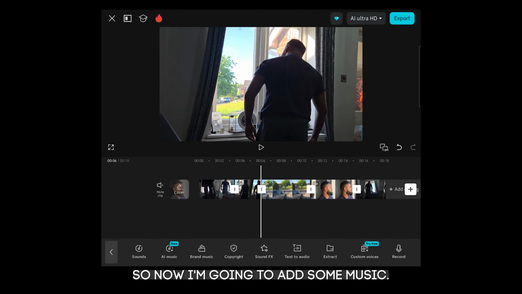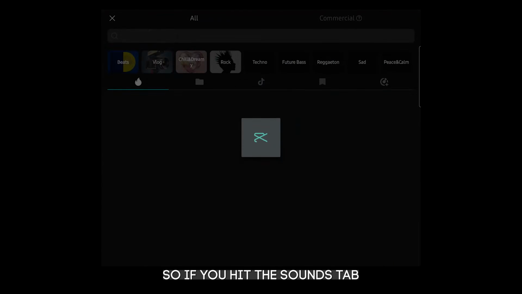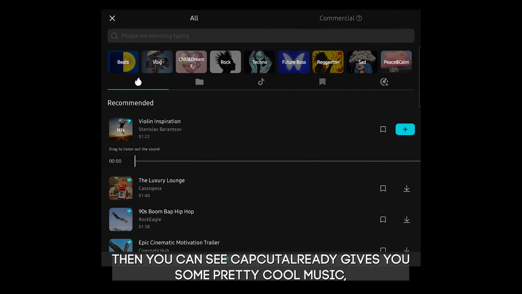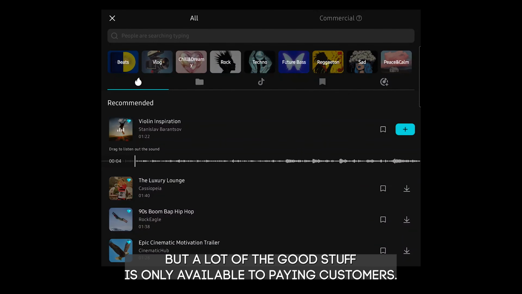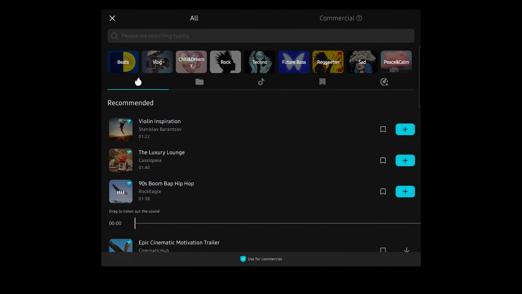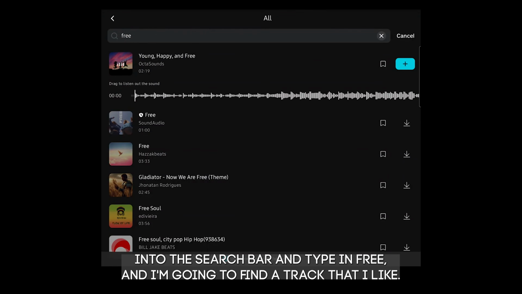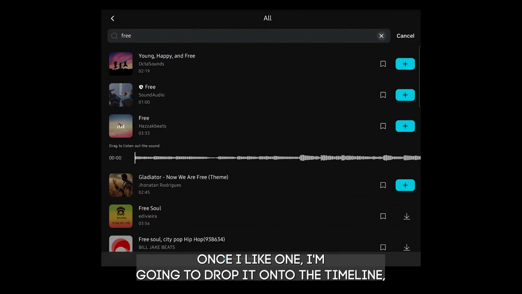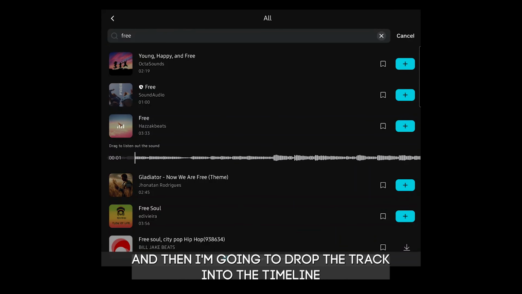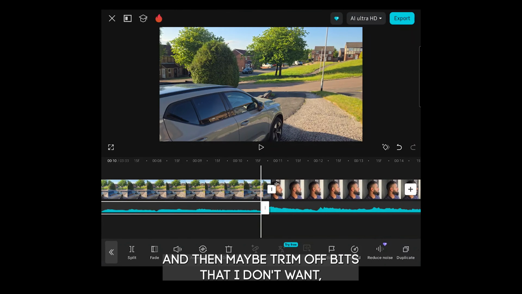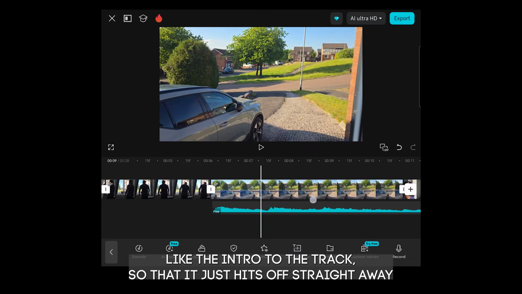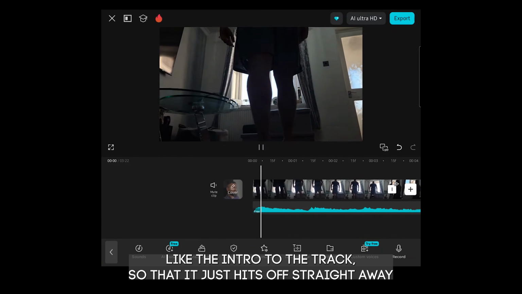So now I'm going to add some music. So if you hit the sounds tab, then you can see CapCut already gives you some pretty cool music, but a lot of the good stuff is only available to paying customers. So I'm just going to go into the search bar and type in free, and I'm going to find a track that I like. Once I like one, I'm going to drop it onto the timeline, and then maybe trim off bits that I don't want, like the intro to the track, so that it just hits off straight away. We're nearly there, don't worry.